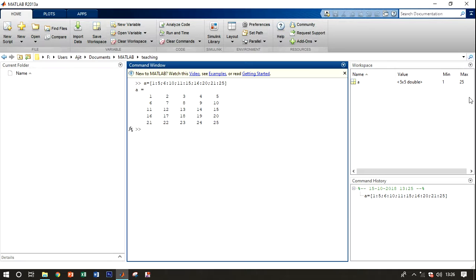Okay. Now let's get the value from the 4th row and 3rd column, and it is 18. For this, just type the number of the row and column. And always remember, row comes first, and after the row comes the column. And here it is.